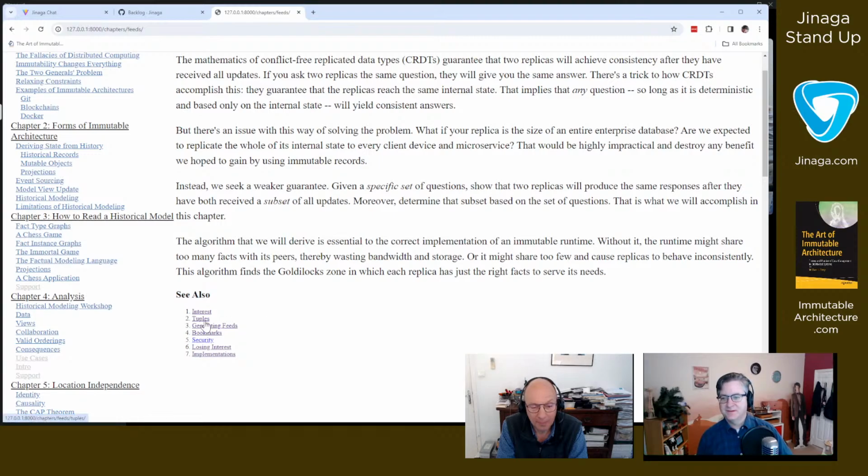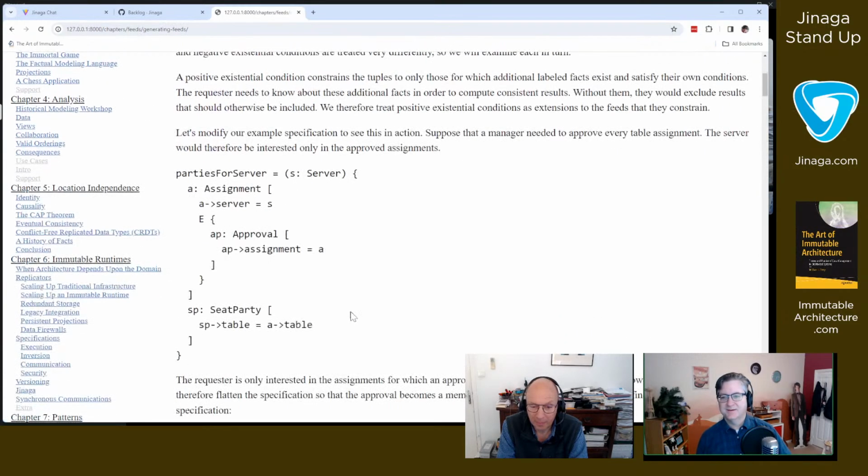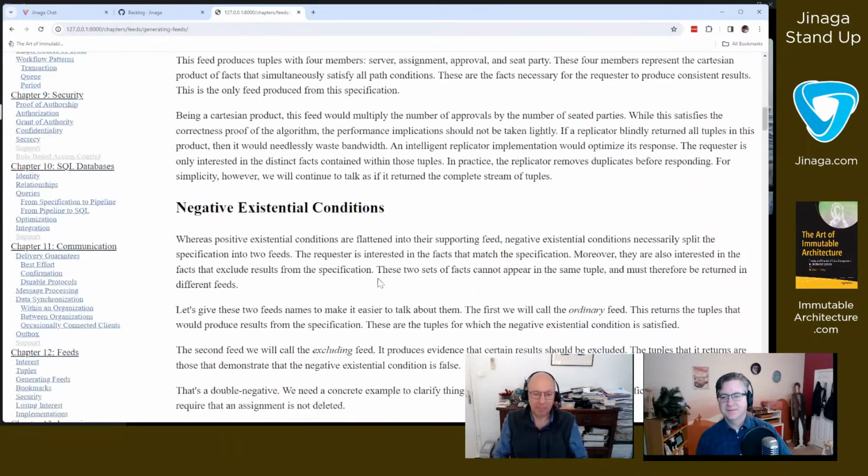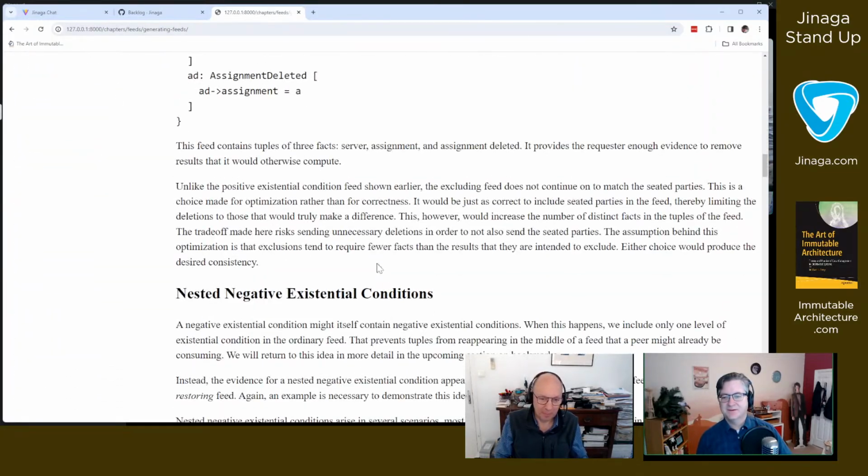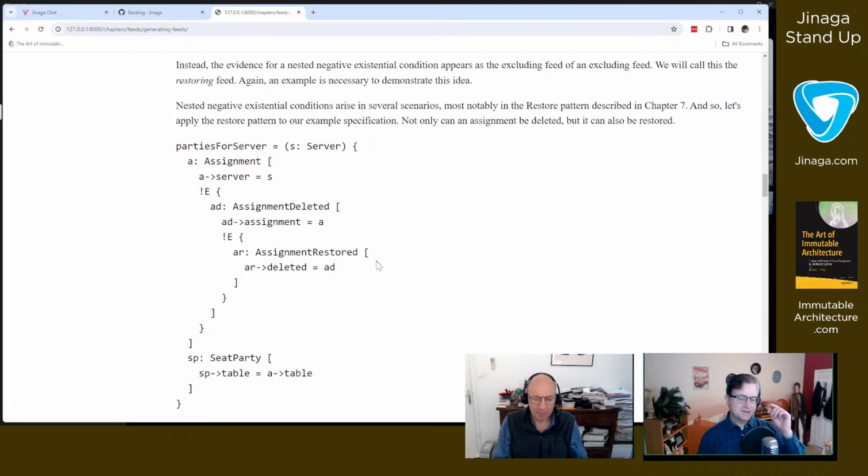I thought when working on the feeds that this one was going to be the most abstract, but as it turns out, feeds get just a little bit easier. They have this extra condition that you can't add something to the middle of a feed, and so that means you have to stop after one level of negative existential condition, and say, nope, I can't have a negative of a negative, because when I see that the assignment was restored, that'll try to add it back to the same feed. So instead I have to make a different feed.